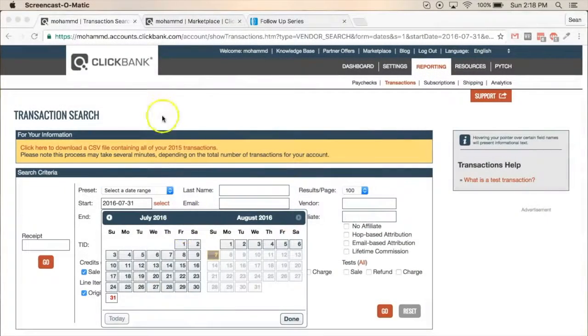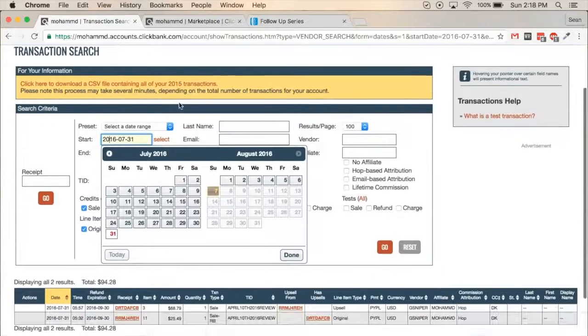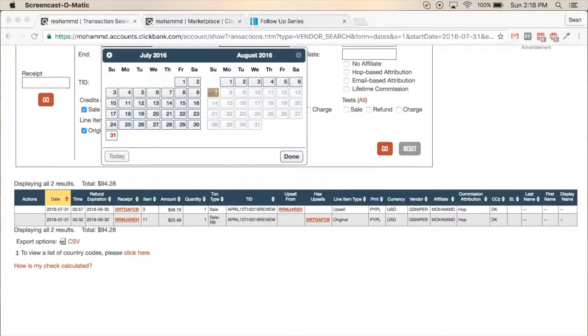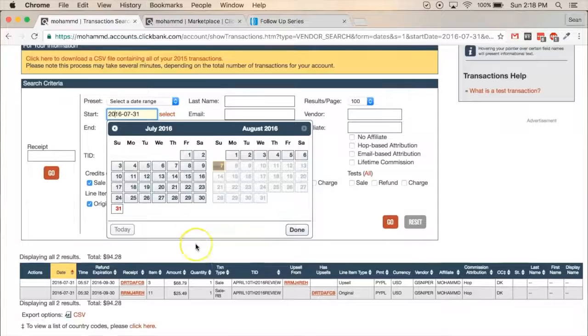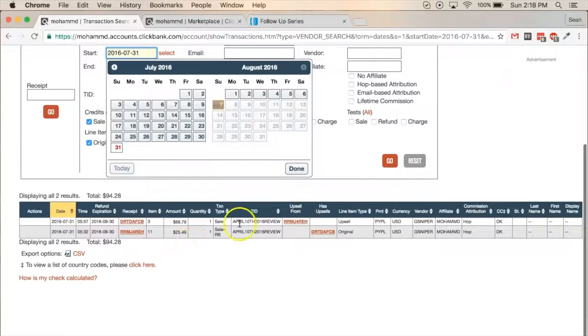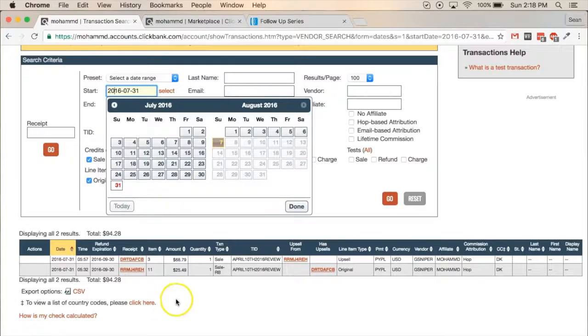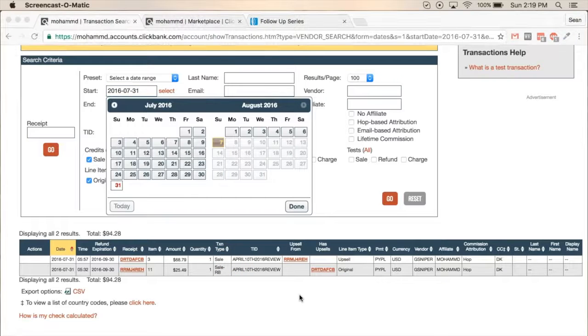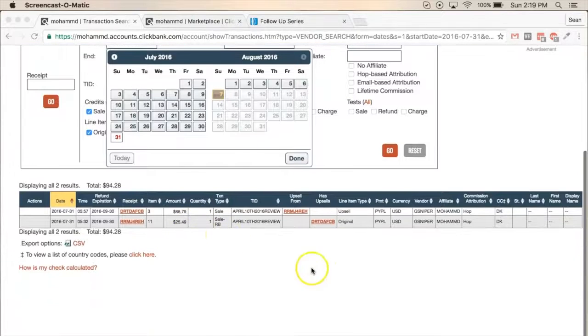Okay, so the first thing we're going to talk about is tracking. Now when you make a sale, you need to know where your sale is coming from. I'm not sure if I covered this in the first video or not, but the way you track your sales on Clickbank is very simple. All you have to do is add a sub ID to your affiliate links.